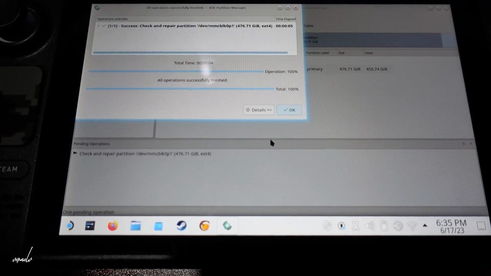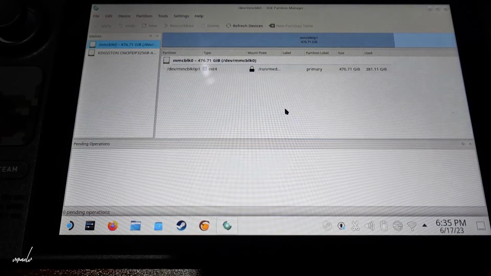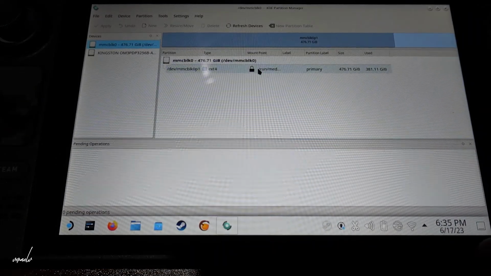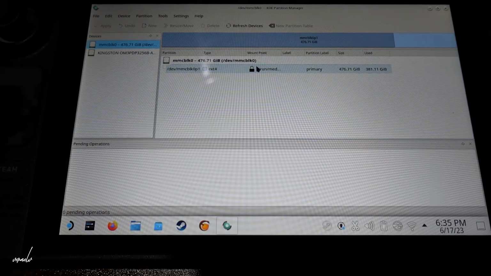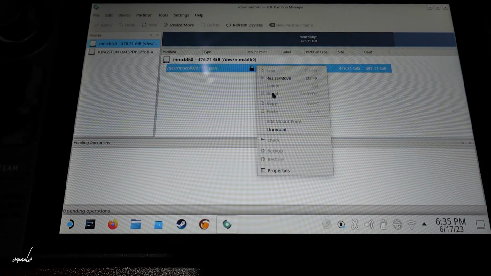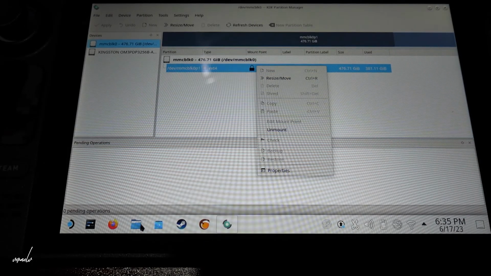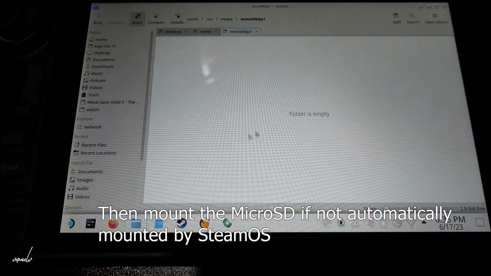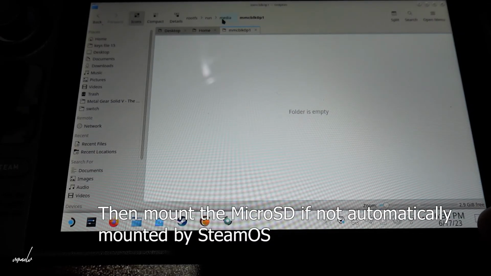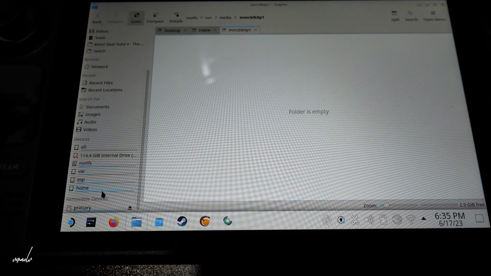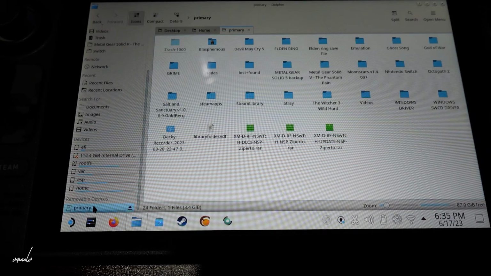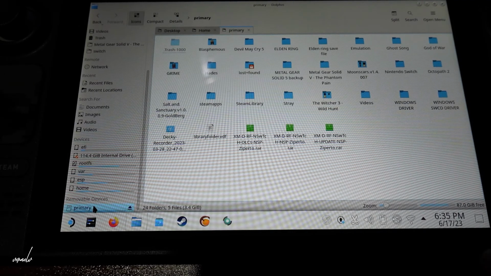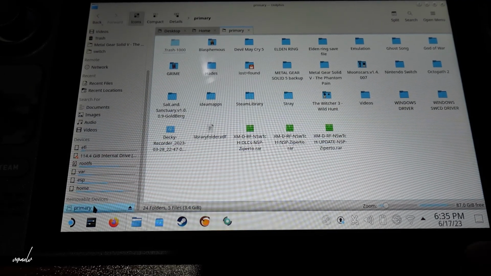Okay, that's it. Let's go. Okay. Then let's mount. Okay, it's mounted already. Let's look at the file manager now. If you'll be able to see it. Okay, so there you go. You're now able to see all of your files.